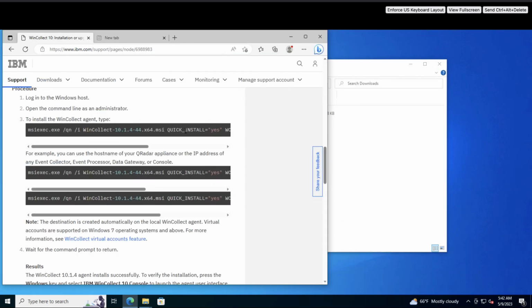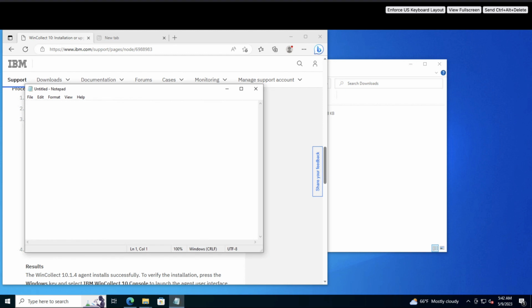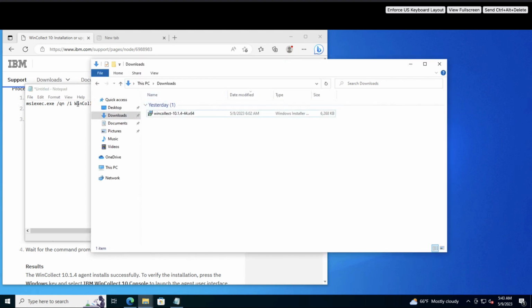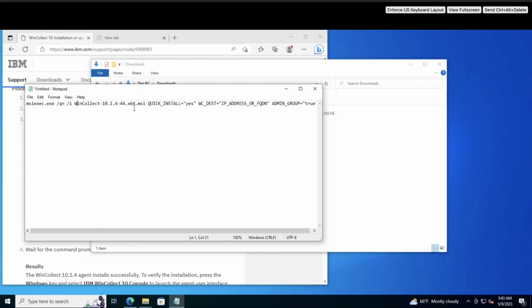To install it using the CLI, first, navigate to this technical note, which will pop up on screen, and copy and paste the install command. Then open Notepad so you can edit the command. We want to confirm the file name is exactly as the one in our downloads folder. So if you're on 64, keep it at 64, and if you're on 86, make sure to change that. Then for wc-dest, we want to fill in our host name or the IP address of our console.